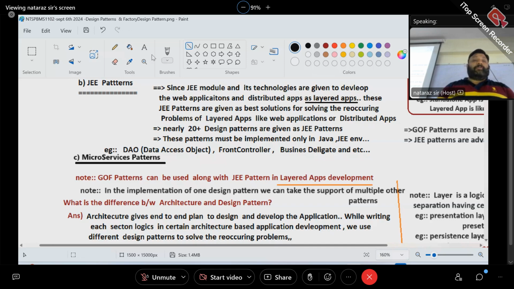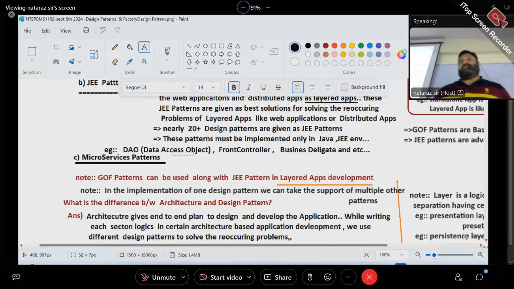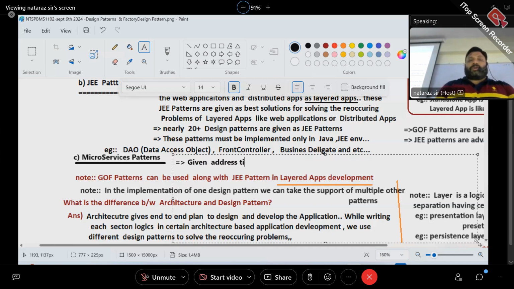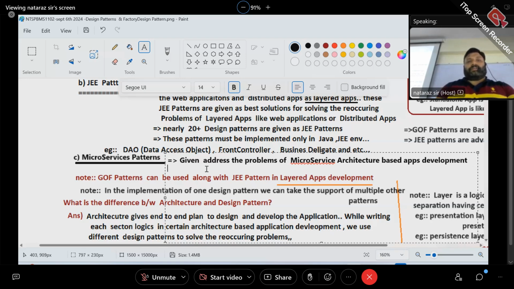Microservice is slowly picking up. For the last 2-3 years, people are talking about these patterns a lot, guys. They are given to address the problems of, what is this? Microservice architecture based application development. Okay, what is this microservice architecture?